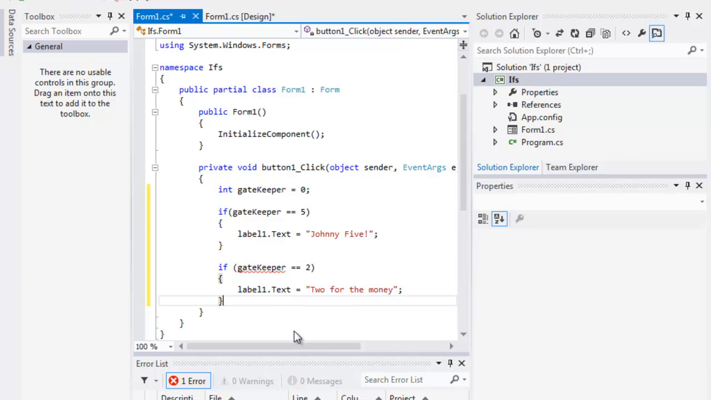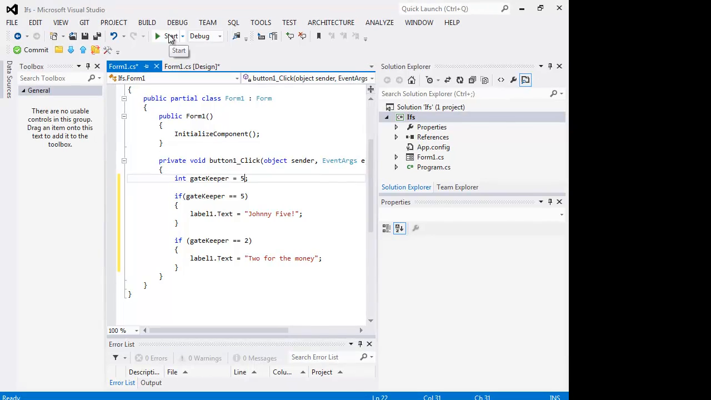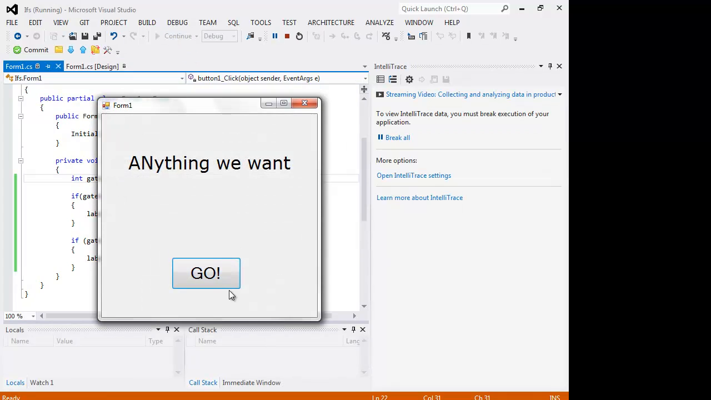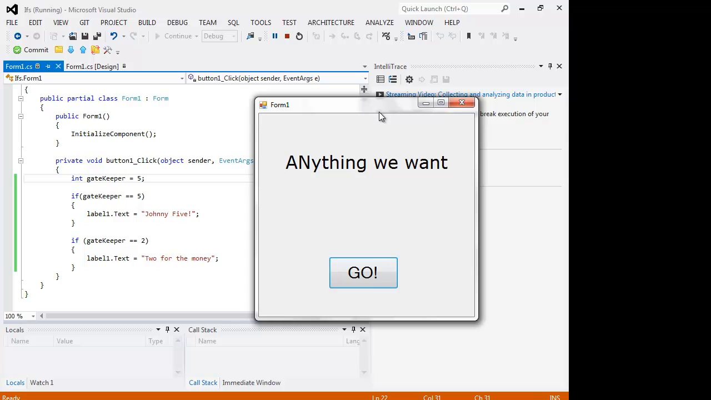I put gamekeeper. Okay? So, if I set this to be 5, and I run the program, what will the text change to when I click go? What's that? It won't? Why? Oh, you change it to 5. Yeah. It will change the... Yeah. Okay.